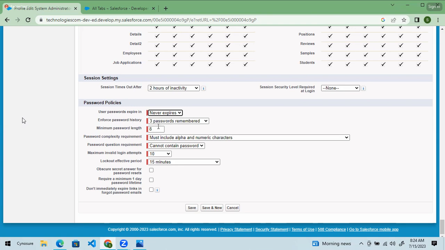Enforce password history, 3 passwords remembered. See how this helps us. Today you have given a new password. After 30 days, like for example here you have given 30 days. So after 30 days you need to reset your password. Yes or no? Right?